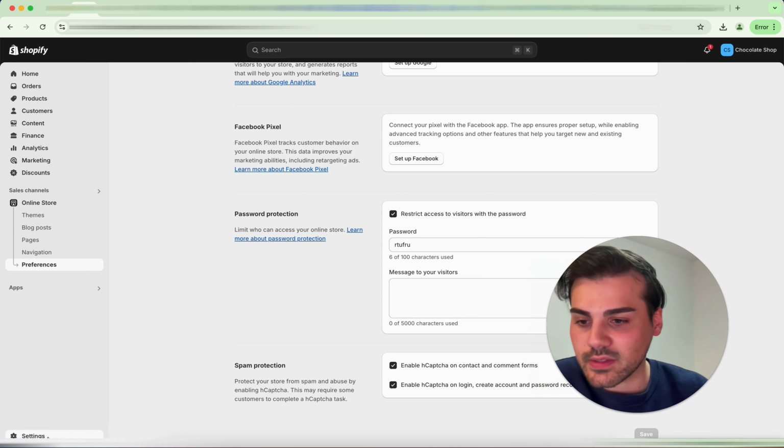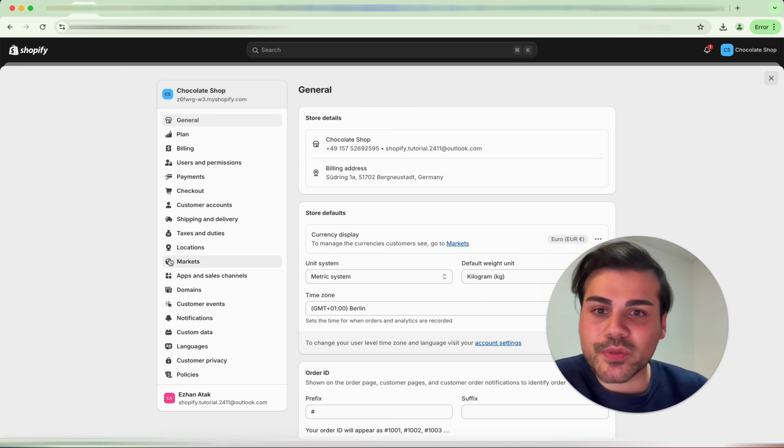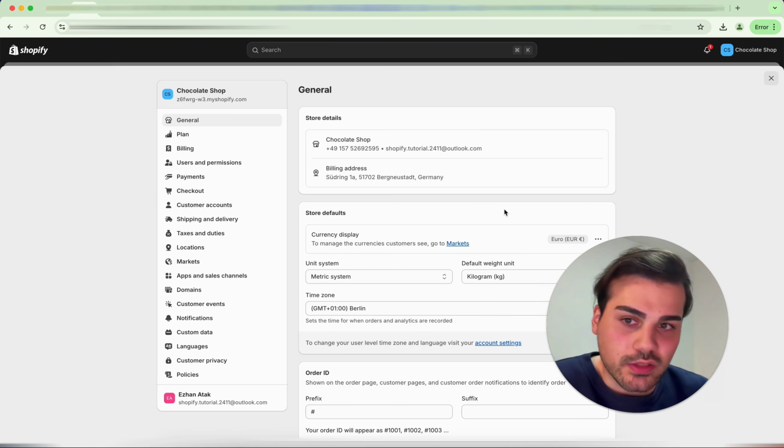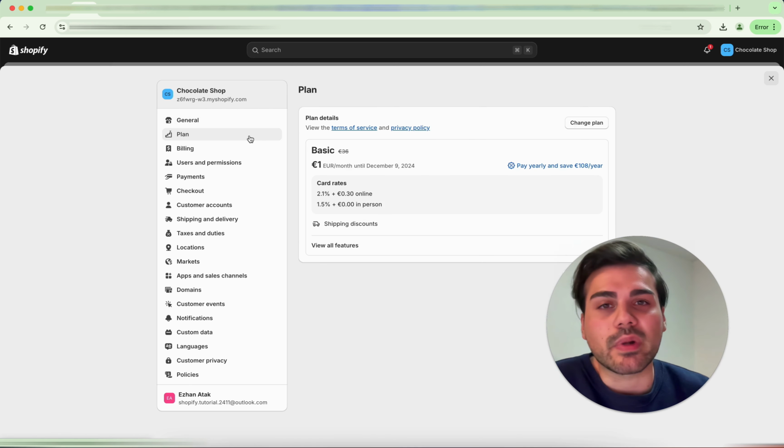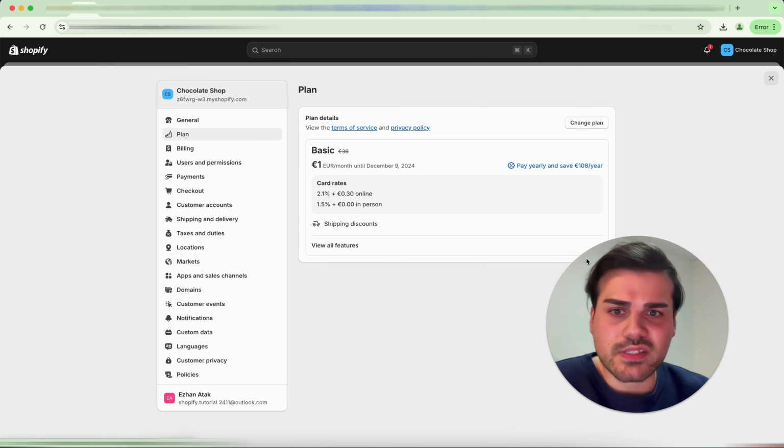Here we come to the settings. This is the case with the settings that we were just in. Now let's move on to the next things here in the tutorial. Here we have plan. With the plan, what I said at the very beginning is that you can change this at any time with one click if you want.